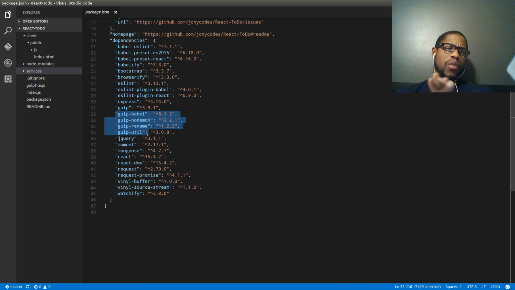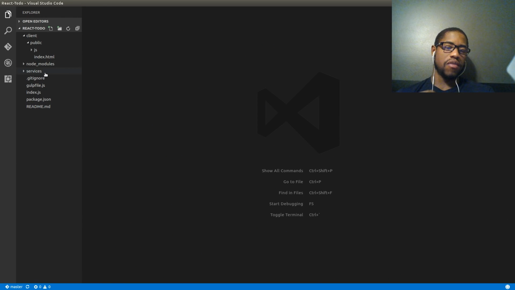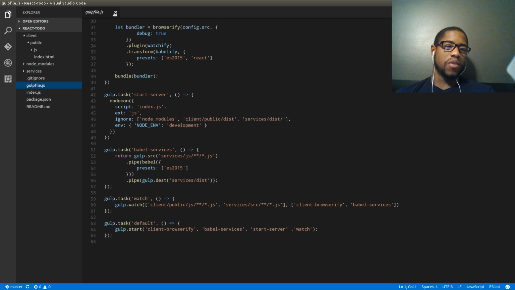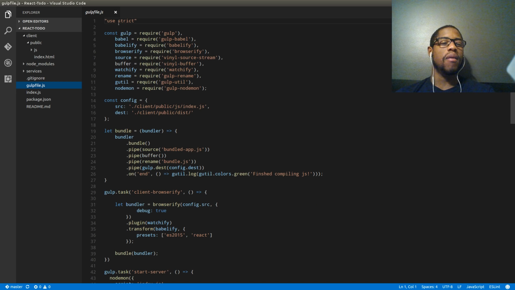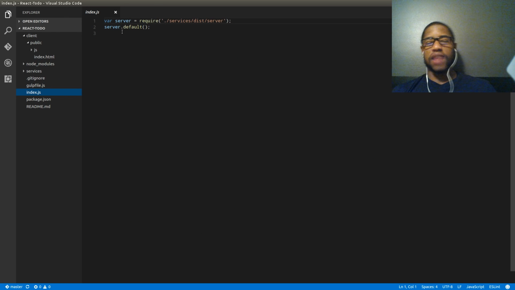If you read the README, I actually have instructions on how to set this up manually, but it's kind of tedious and it will take you quite some time. So if you just want to skip that, that's fine. Although if you become a full stack developer, you'll probably have to learn to do all that stuff. But I want you guys to focus more on coding, so I did it for you. Notice our index.js is simple. It's just gonna require the main folder from the services, and then it's gonna start a server. That's what this does basically.